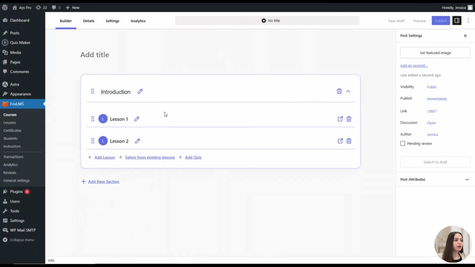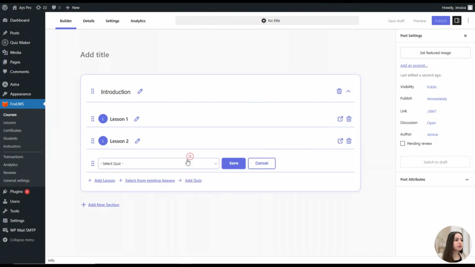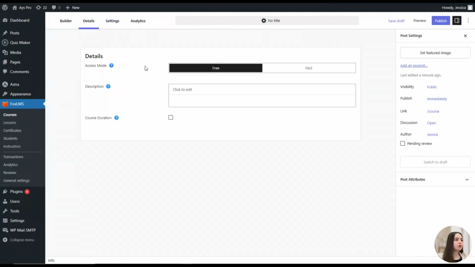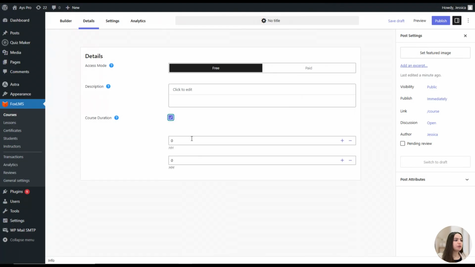Also here you can click on the Add Quiz button and add your desired quiz from the list, for example, like this. Also here you will need to provide a title for the course. And we can go to the details, and here you can find features and details about the course, like the access mode, whether it's free or paid.